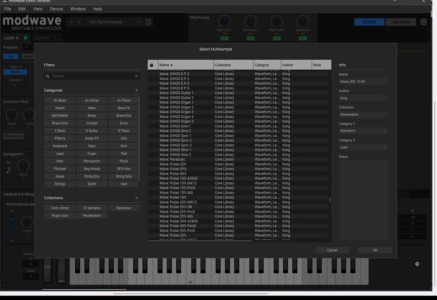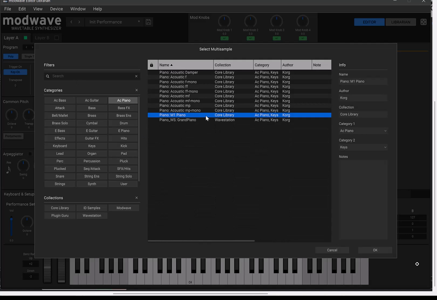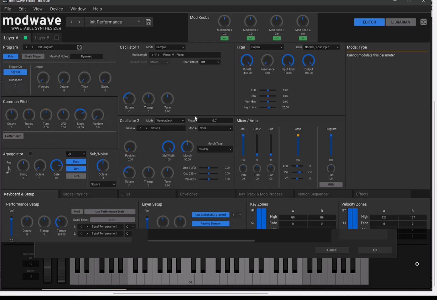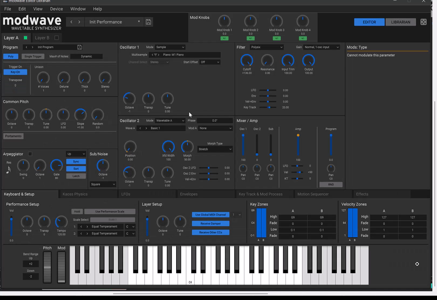So effectively what you can do is turn this amazingly modulation-rich synth into a basic synth. You can put, say, a piano sound on there. So if I go to piano, you may recognise this one, the M1 Piano. There we go, we've got a basic M1 Piano on there.